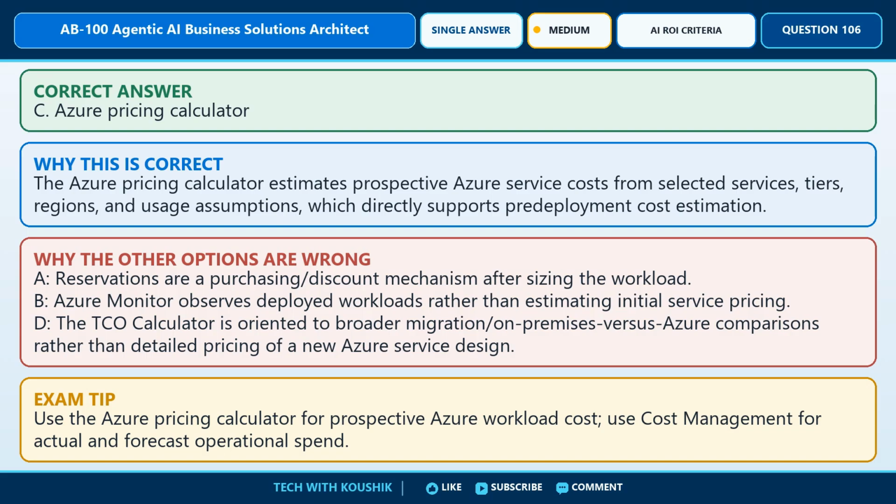The incorrect choices are plausible, but unsuitable because A, reservations are a purchasing/discount mechanism after sizing the workload. B, Azure Monitor observes deployed workloads rather than estimating initial service pricing. D, the TCO calculator is oriented to broader migration/on-premises versus Azure comparisons rather than detailed pricing of a new Azure service design.